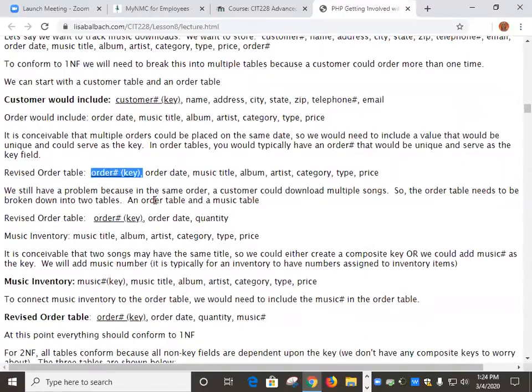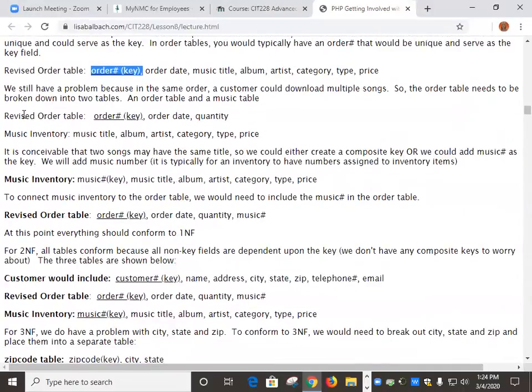Now, we still have a problem because in the same order, a customer can download multiple songs. So we are going to have to break our order table down. So our revised table, we still have order number, date, and we've got a quantity. And then we have a title, album, artist, category, type, price. So looking at this, it is conceivable that two songs may have the same title. So we can either do a composite key, or we can just add music number as a key. Okay? So adding music number, and then we fill the album, that other information.